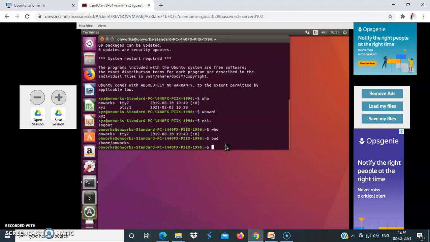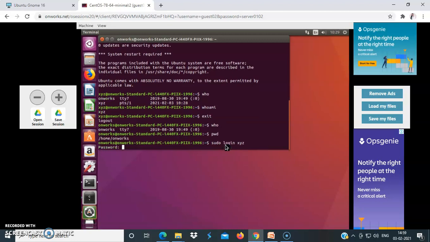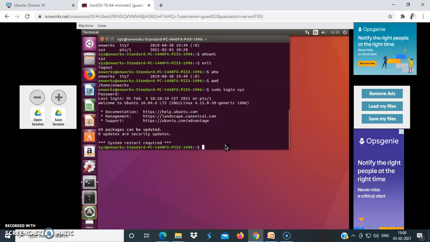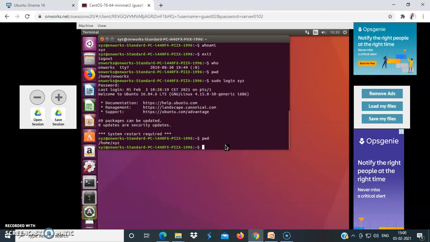okay, login: sudo login xyz, then abc123, okay, pwd. Okay, for xyz the present working directory is /home/xyz, and for onworks it was /home/onworks.